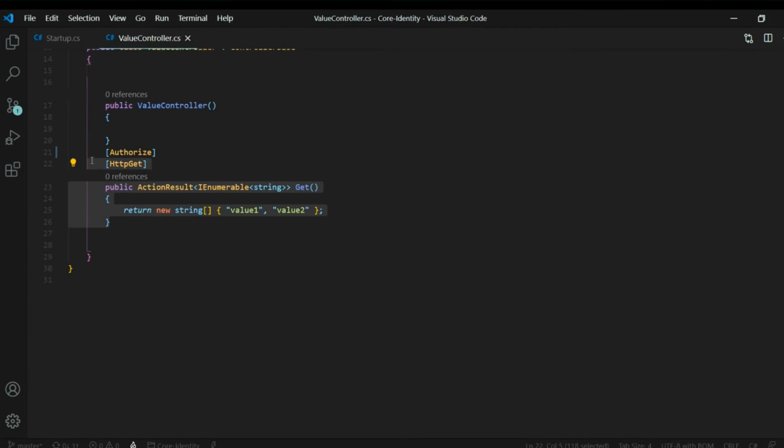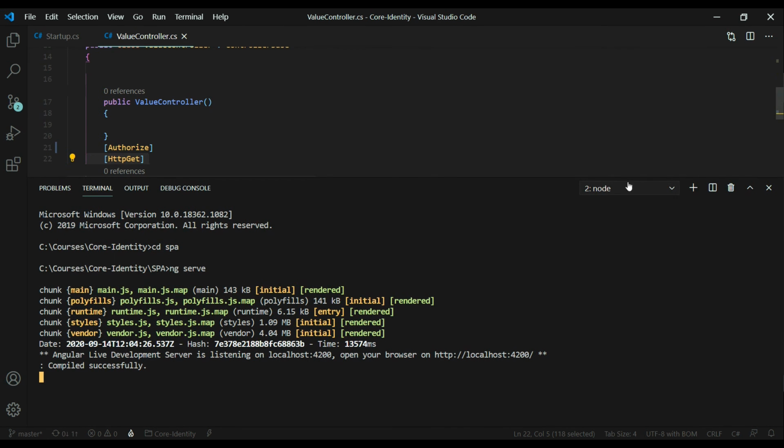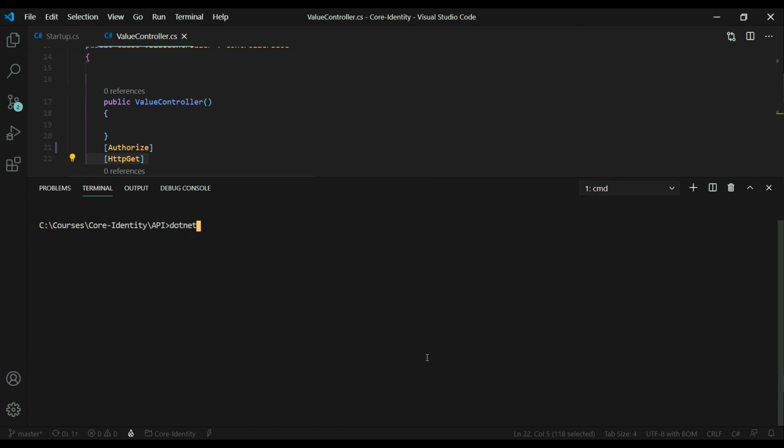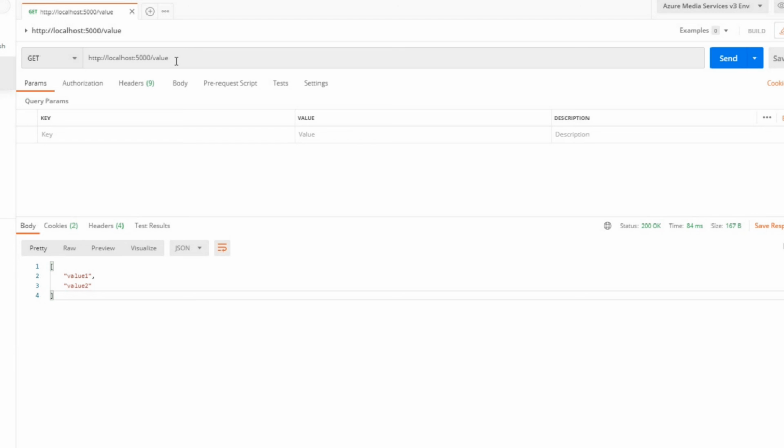Make sure you save the file, and we'll restart the application since we made some changes to the startup class. So open up the command line. Now let's check this out in Postman. So the API that we added the authorized attribute to is localhost 5000 value. And before we added the attribute, we were getting this array of values. So now if we hit send, we get back a not found.